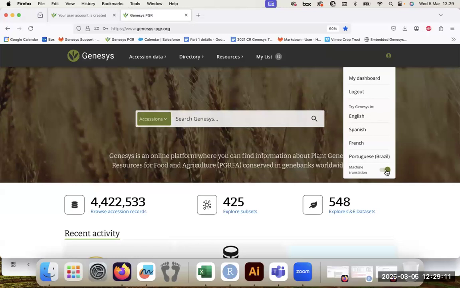You can choose to disable everything that is machine translated, and only display the curated translations, so the ones that have been reviewed by an actual human. This would, of course, limit your Spanish, French, or Brazilian Portuguese translations in Genesys. If you decide to keep this on, then you would get the full website with all of its data and functionalities translated. But we will see later on how you can verify which is reviewed by a person and which isn't.